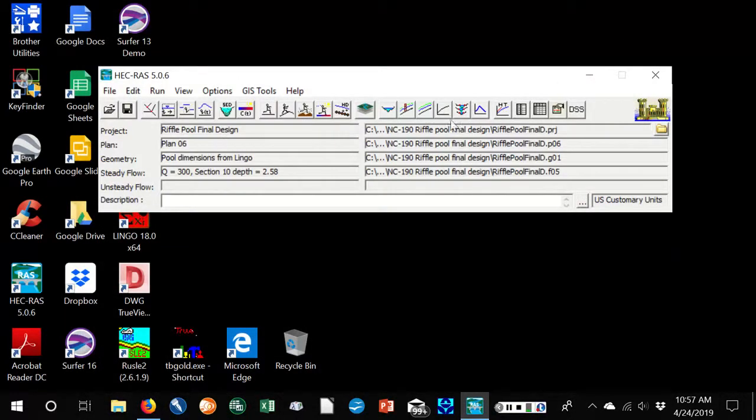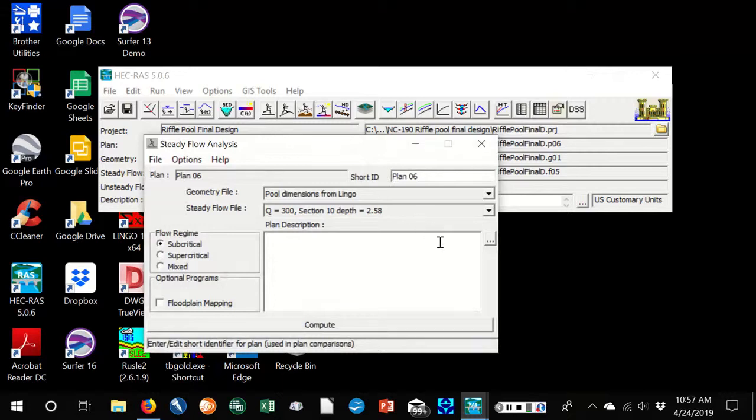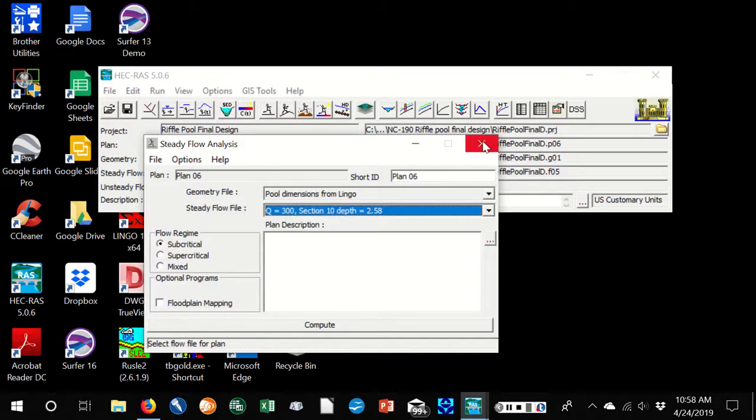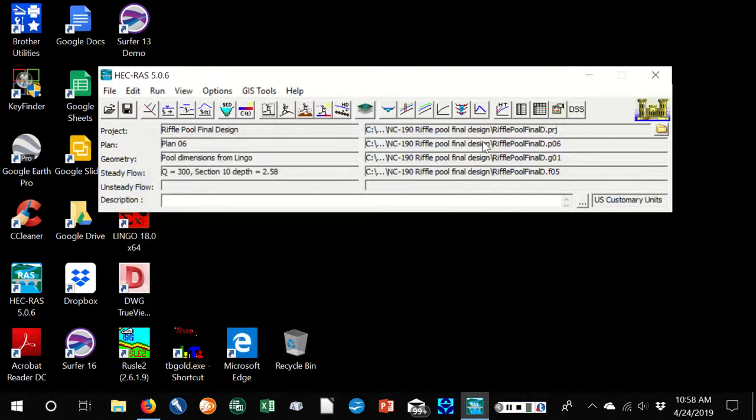Now let's take a look if I were actually going to run a steady state simulation. And if you look at the depths of the flow, I tried several of them before I actually arrived at the solution of 2.58. So the elevations that I chose did not give me the same value of the depth of the water at section 90. Now let's take a look at the water surface profile.